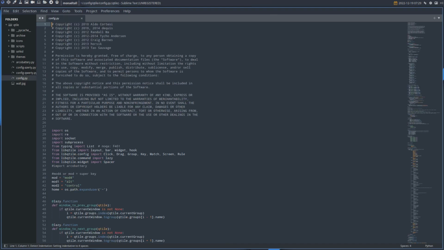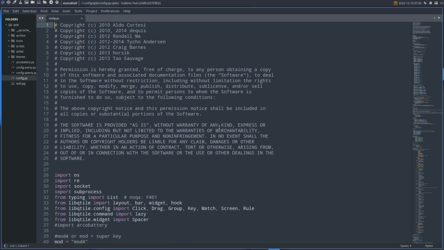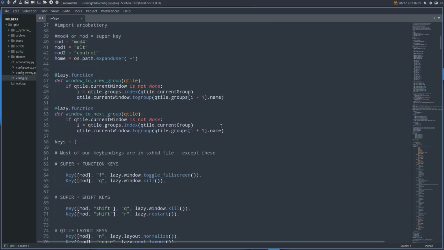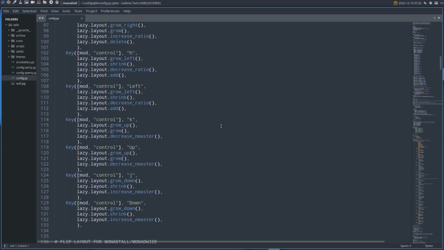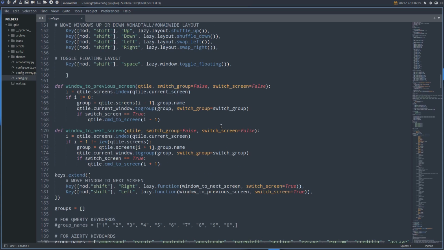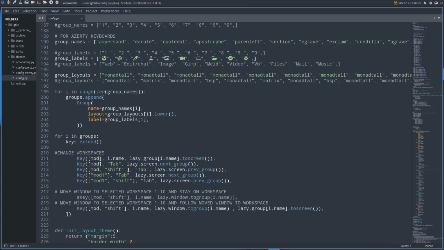So here's the config.py. The wall is a wallpaper, so nothing to see there, but this is where you go and have a look at all the code, right? So here you have some things that we could change. We could change to 1, 2, 3, 4, 5. We could change to web, edit, chat, image, GIMP, and so that's 1 and 2 and 3 and 4 and so on. And in your mind, open up GIMP always on 4. It's just a thought, and you can change any of the names, of course, as long as you've got 10 of them.